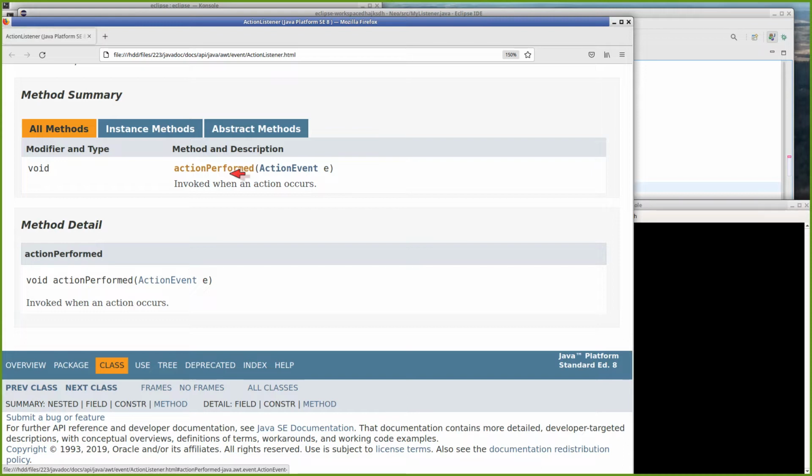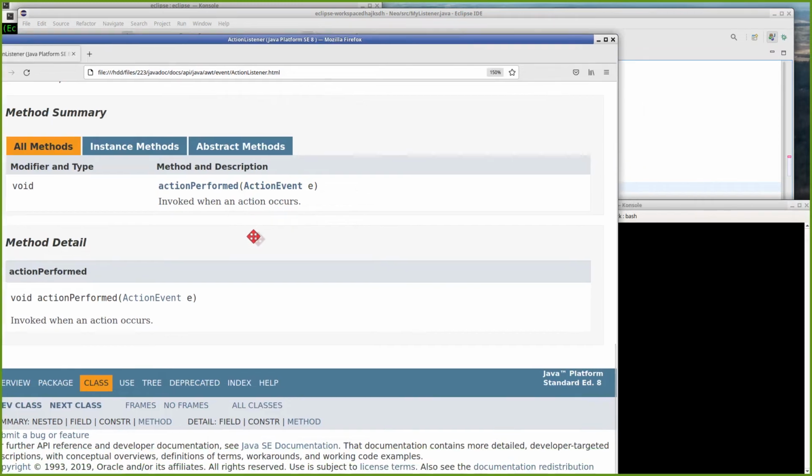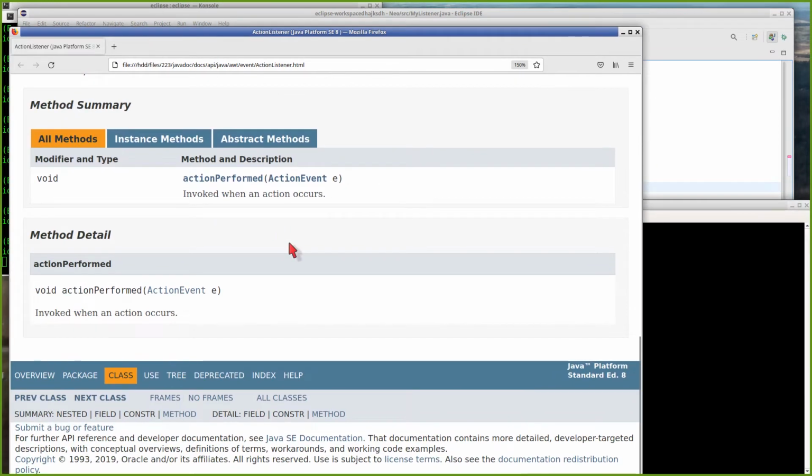If we extended a class and that class had an actionPerformed method, we would simply inherit that, just like we inherit the toString method from the Object class. But when you say implements, you're saying, make sure that I write my own version of all the methods that are required for this interface. So for an ActionListener, it's just one method called actionPerformed.